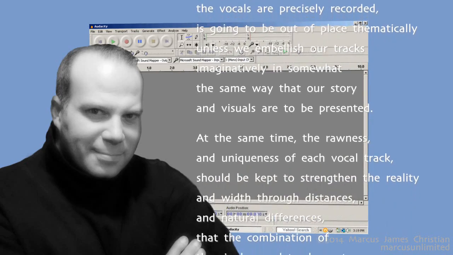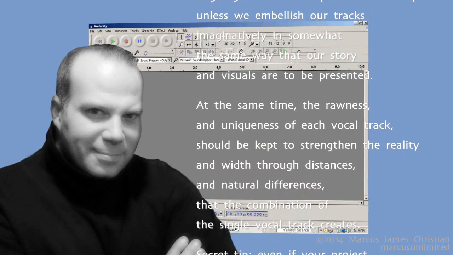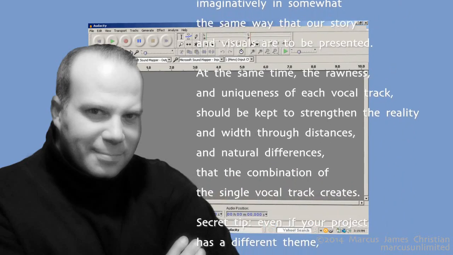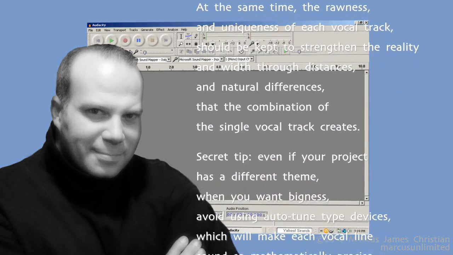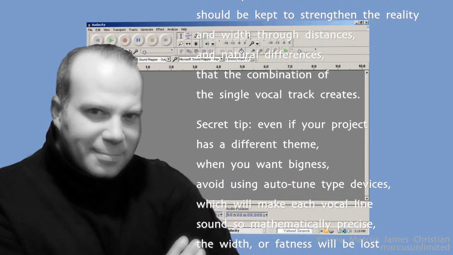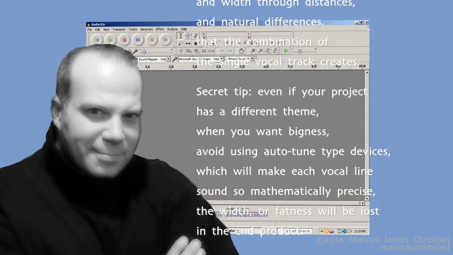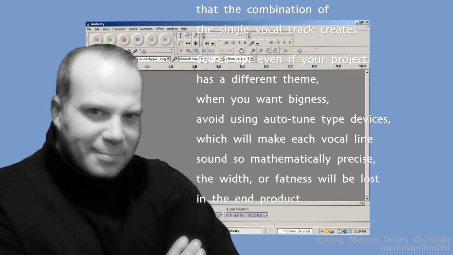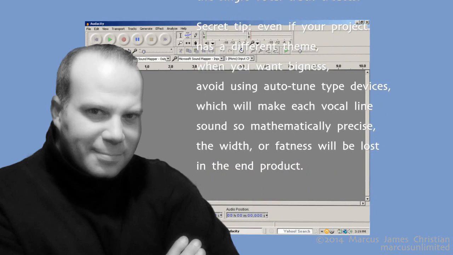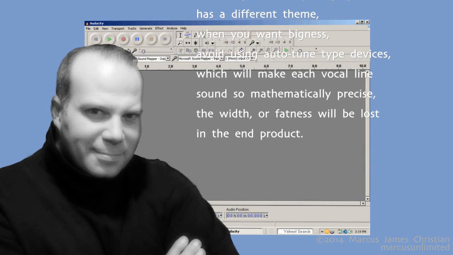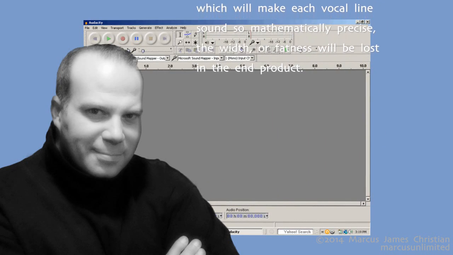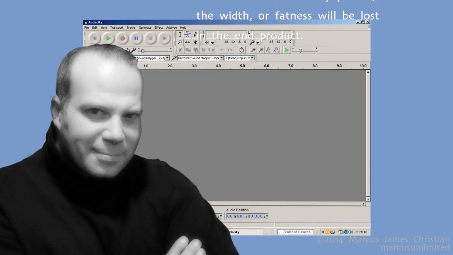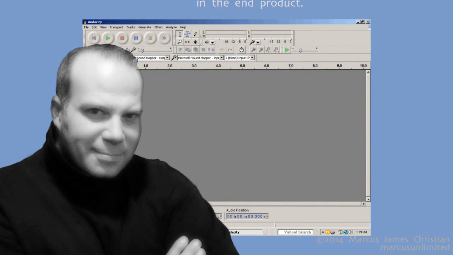At the same time, the rawness and uniqueness of each vocal track should be kept to strengthen the reality and width through distances and natural differences that the combination of the single vocal track creates. Secret tip: even if your project has a different theme, when you want bigness, avoid using auto-tune type devices, which will make each vocal line sound so mathematically precise the width or fatness will be lost in the end product.